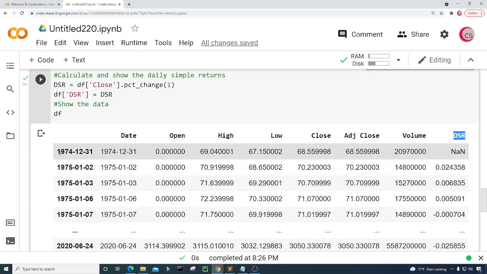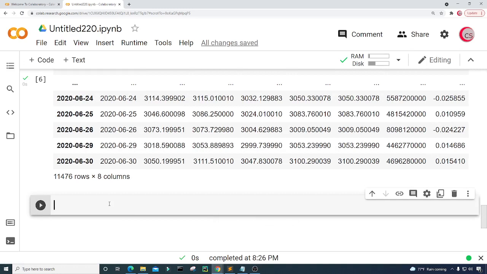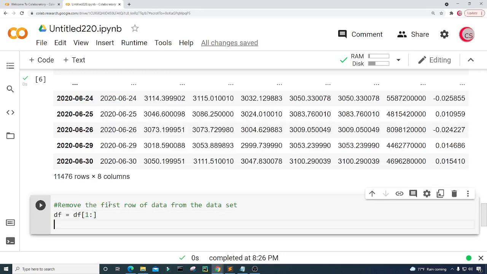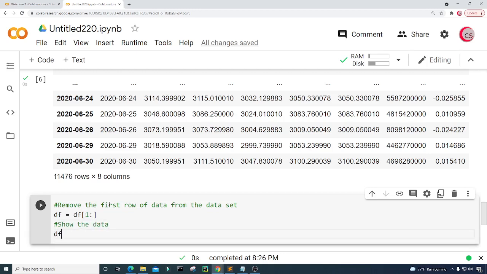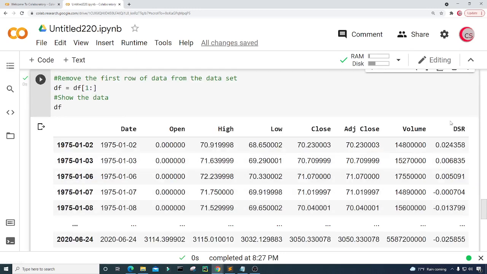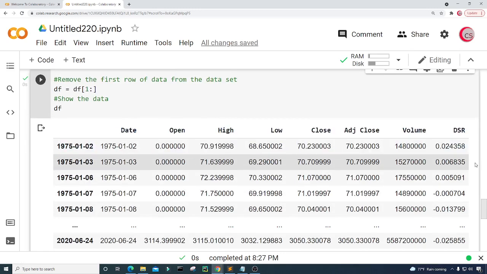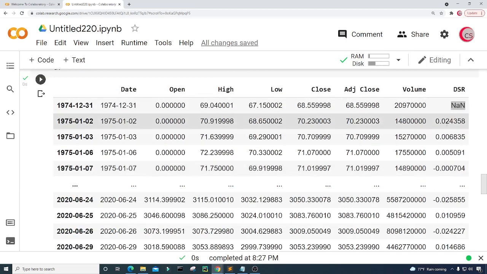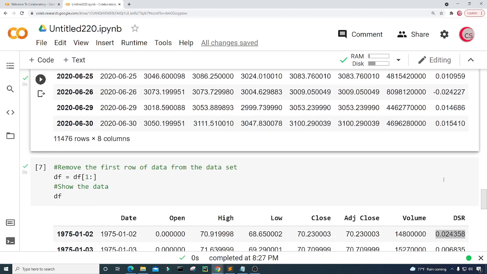Okay, and now we can see our new column called DSR, and we can see the daily simple returns. So pretty cool. All right, but you may notice that that first row has a NaN value, not a number. So let's go ahead and create a new cell, and let's get rid of that first row. So here we're going to remove the first row of data from the data set. So just set df equal to df from row 1 onwards, and then show the data. So just type df and let's run this. All right, so now we can see that first row is gone, and we're starting now with what was the second row. So if we go back up here, we can see that that value was in the second row.